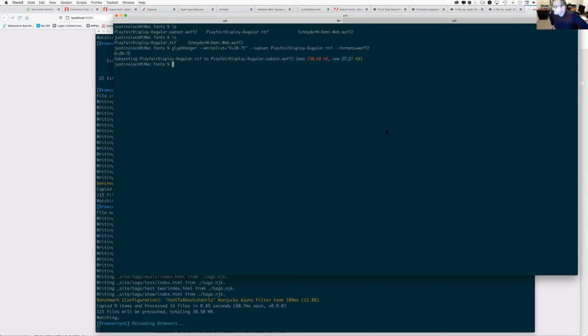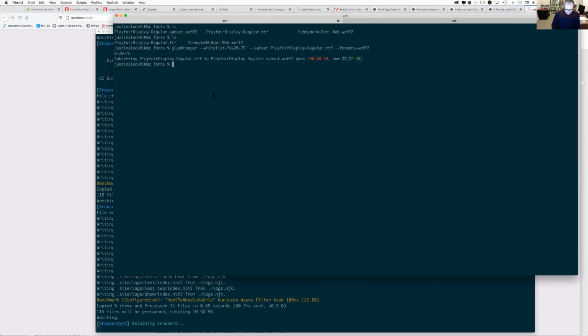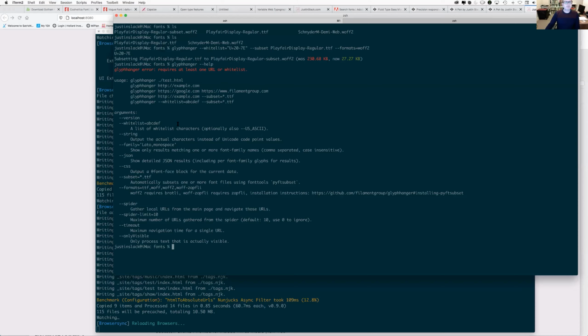Pretty amazing. And I can show you here in my Finder that I now have that subset WOFF2 that's coming in at 28 kilobytes as opposed to 236. Okay. So there's a lot of stuff you can do with Glyphhanger. Help always gives an error, but you can whitelist, you can create a string, you can actually put it in, you can get a JSON output of all the characters with the JSON flag. You can output CSS as well, and so on.